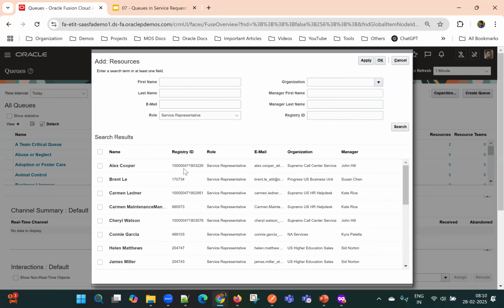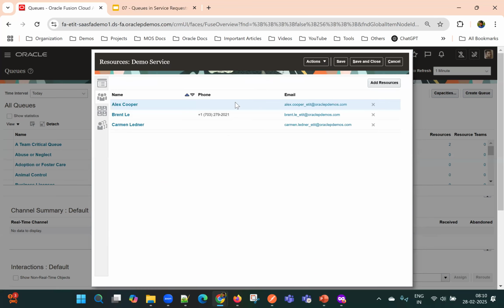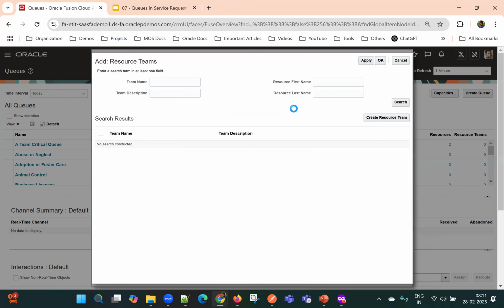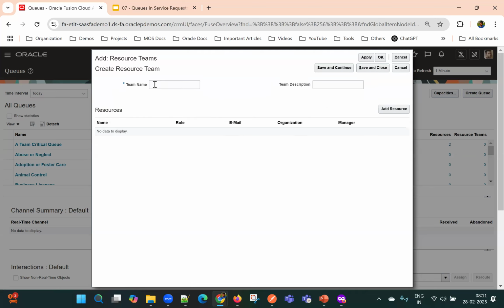Searching for service representative, and I can see some of the service representatives, and I'll be adding them here. The next tab is resource teams. Here we can add a group of members. So we can create resource teams here. If no resource team is available, you can create a new resource team.